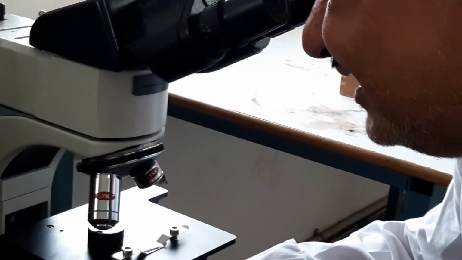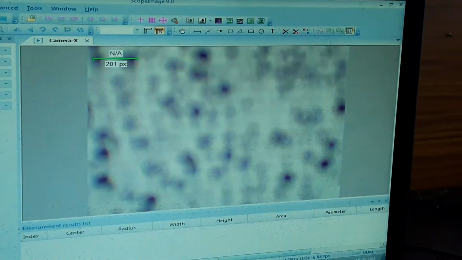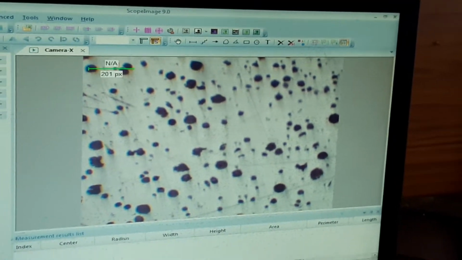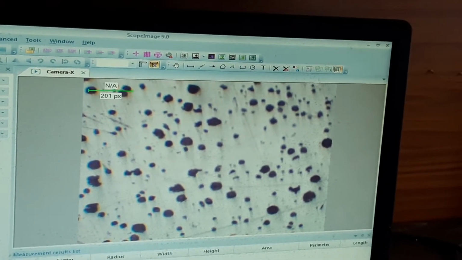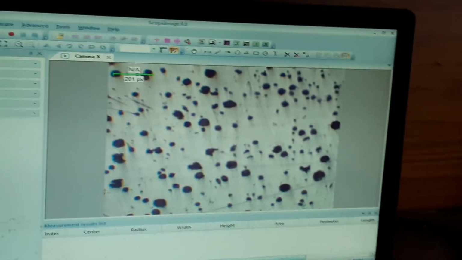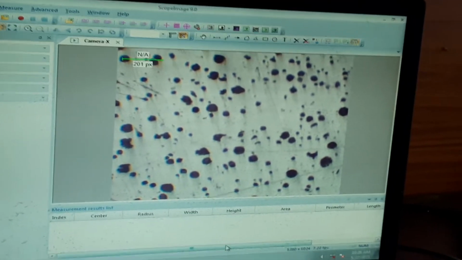So the different phases present in the material are clearly seen, right? By identifying the phases present in the microstructure, we can assess the property of the material. For example's sake, under this microscope, we have placed a spheroidal graphite cast iron. We can say it is an SG cast iron, right?